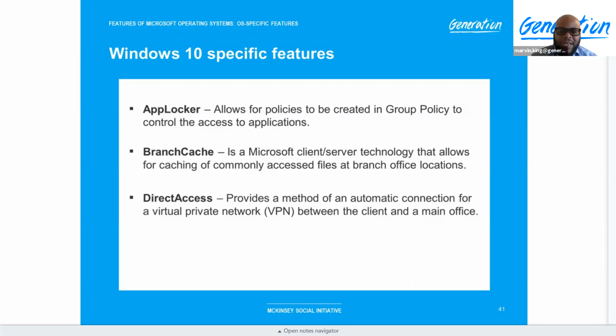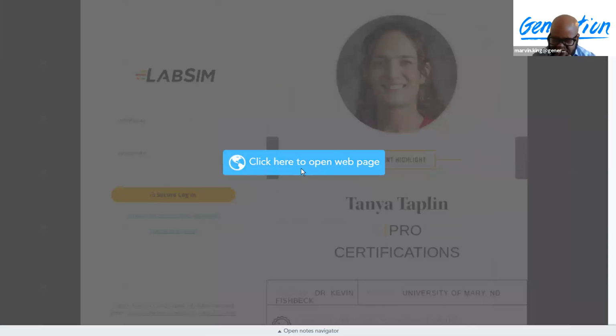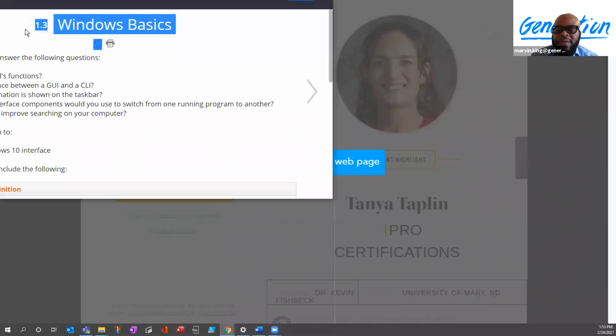And to end this, DirectAccess, allowing automatic connection to a VPN between the client and the main office. So Windows 10 has beefed up some of the applications and features that it has to make it a better operating system. And it's time for me now to allow Laz to get going.